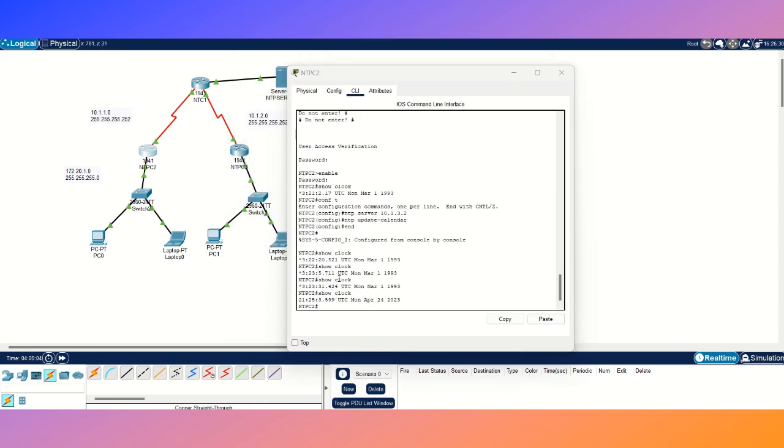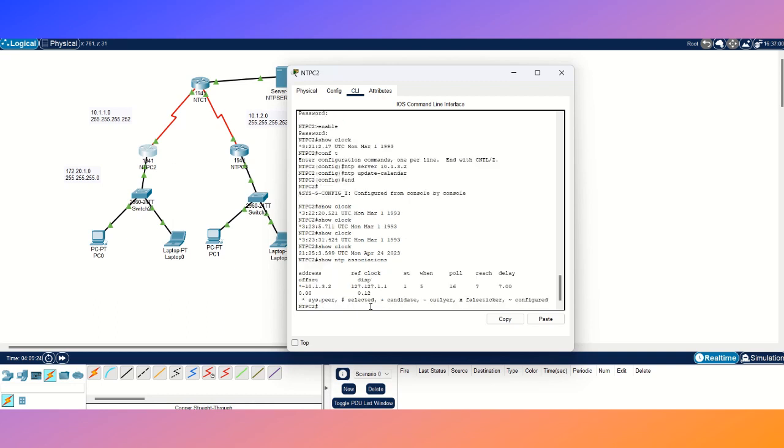So it took a few minutes, but you can see now show clock has updated to the current time, 9:25 p.m. and April 24th, 2023. And then we can also check the association. So it's show NTP associations. Now, for some reason, this stratum is still showing 1.